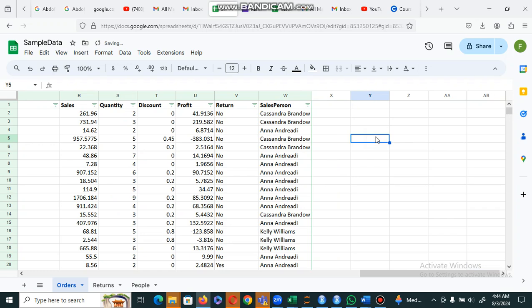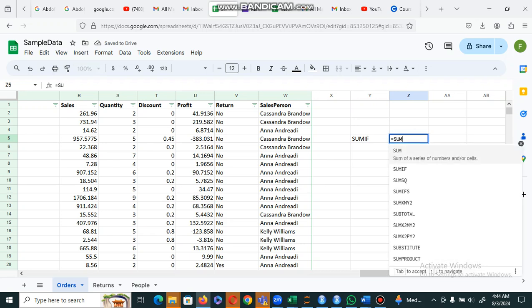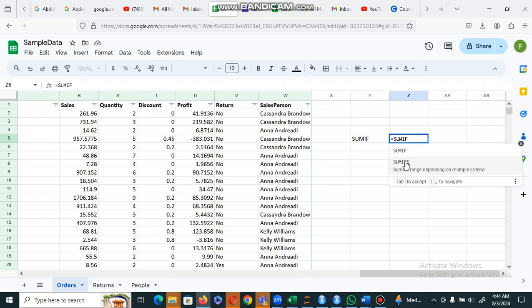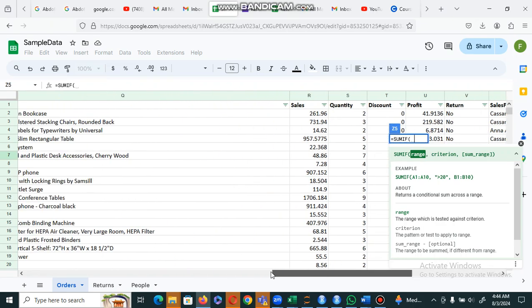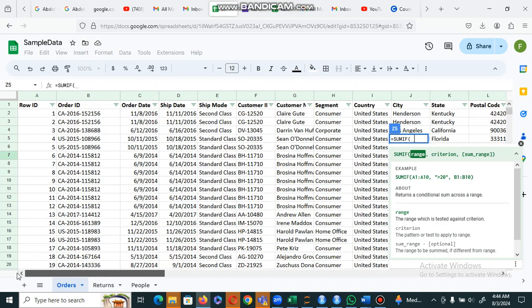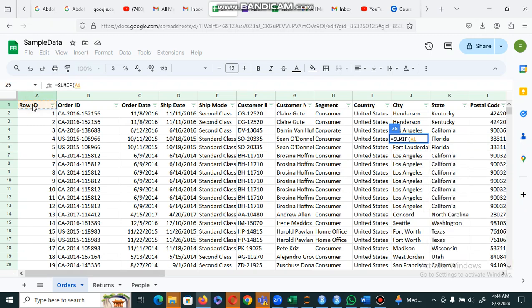So the SUMIF. Let's assume I want to sum the salary of people that are in the Western region. By virtue of the SUMIF function, you have the range, which is the whole of the data being captured.